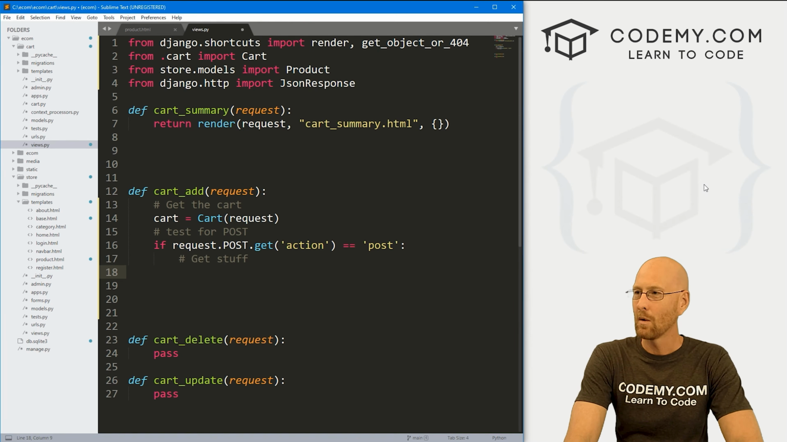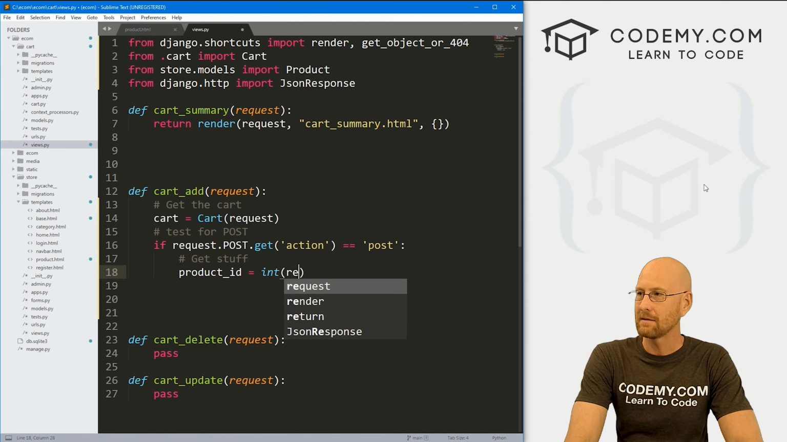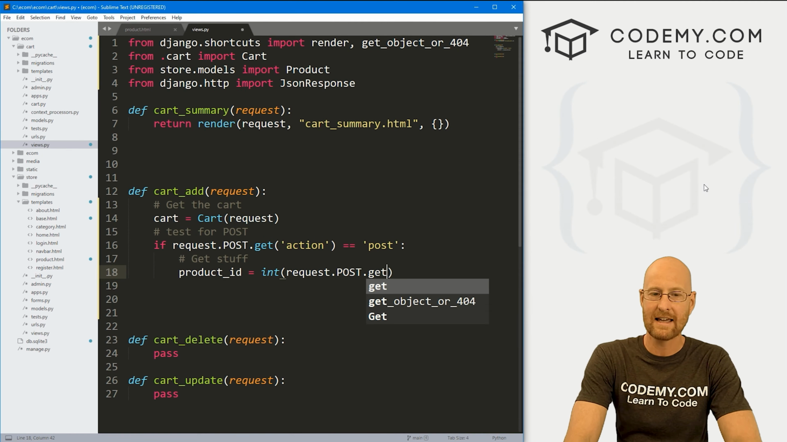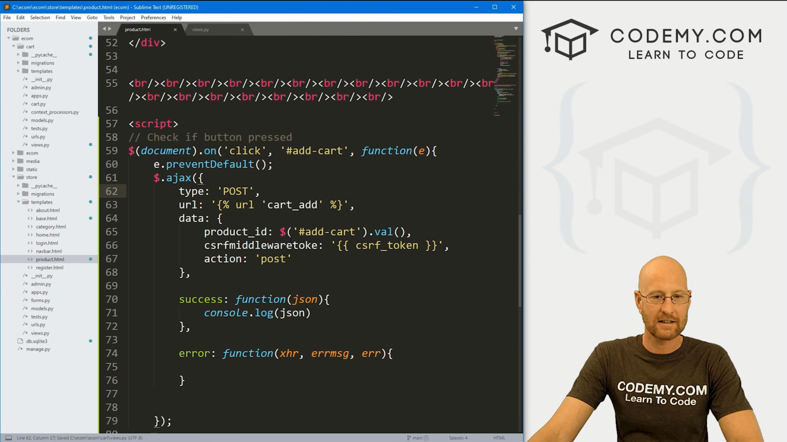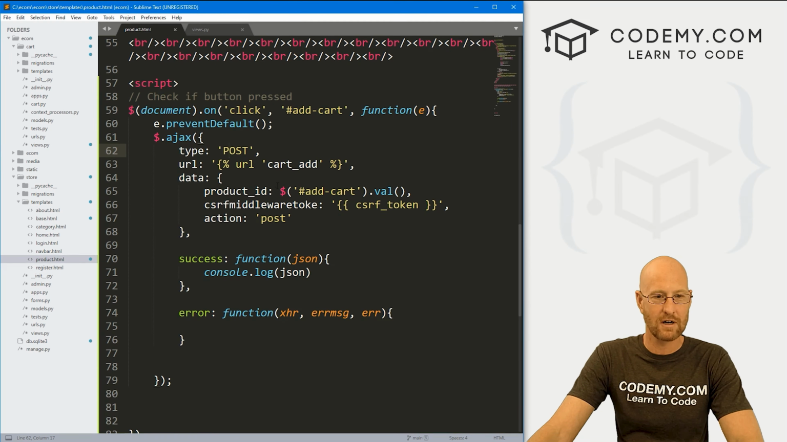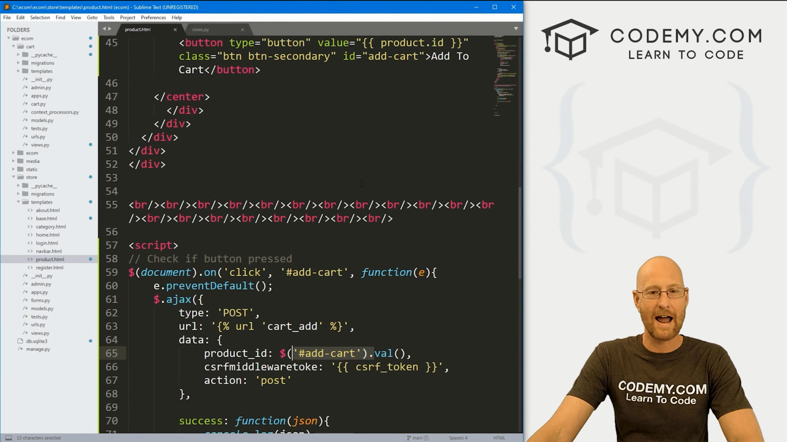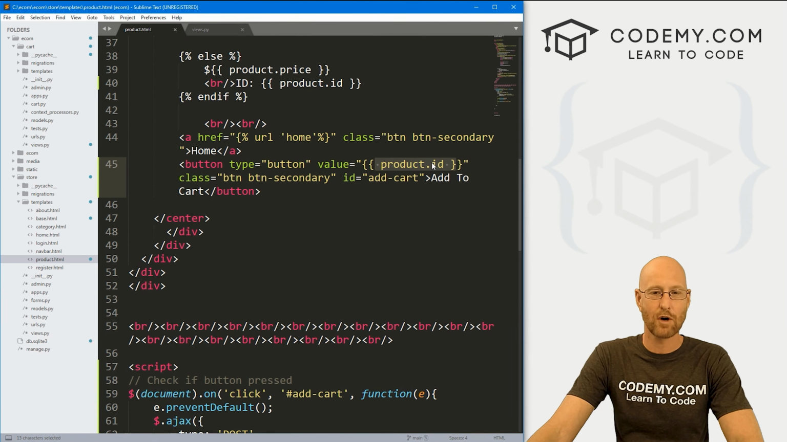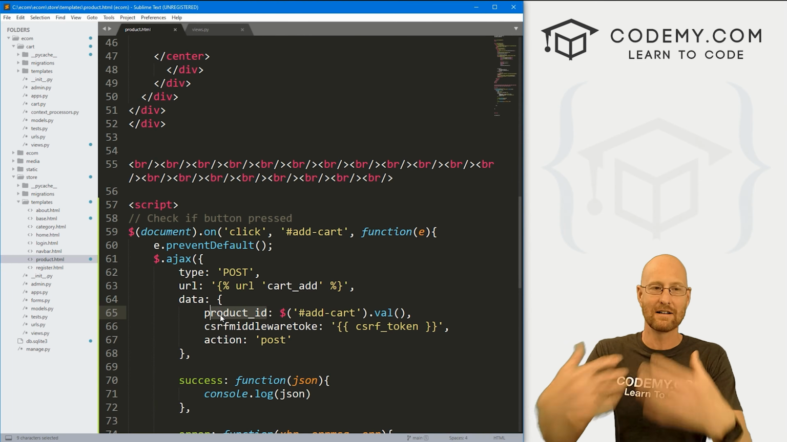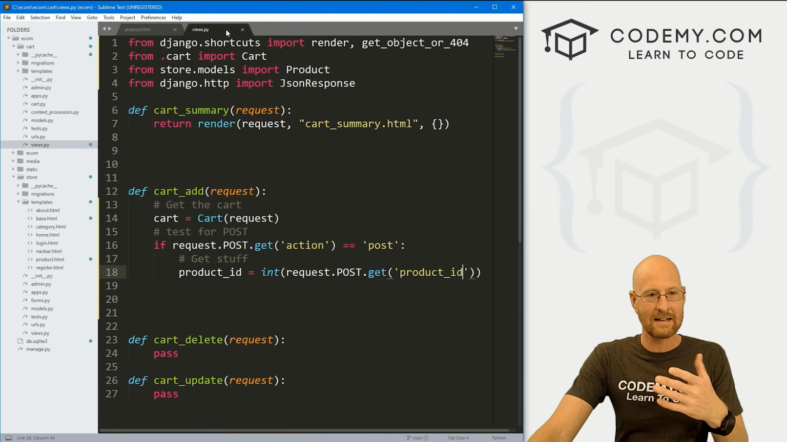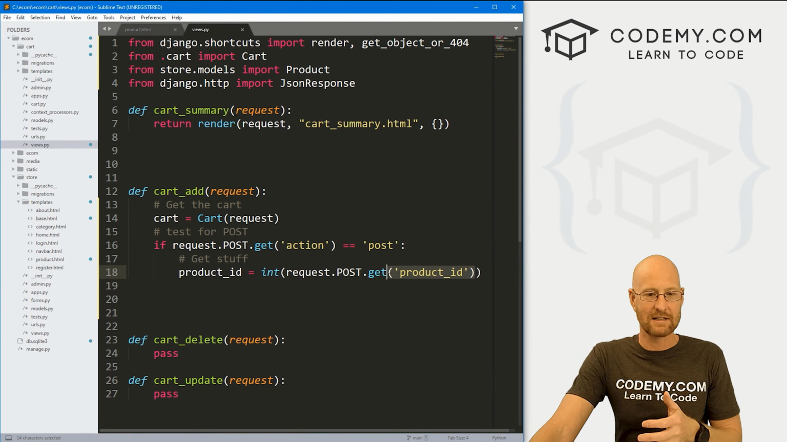If we've clicked the button, what do we need to get? Well, first we need to get the product_id. We want this to be an integer, and it's going to be the request.POST.get whatever that product_id was. And that product ID, if we go back to our product page here in our JavaScript, we said right here, this product ID is whatever value is in our add cart button, this thing right here. So this product.id from the database gets passed as this product_id into the jQuery, into the JavaScript, onto the back end, into our post, and then we can reference it just like that. So we'll get that and we'll assign it to this variable.